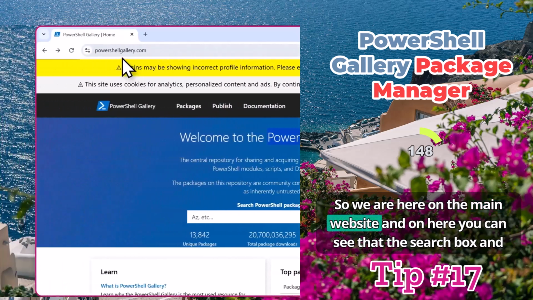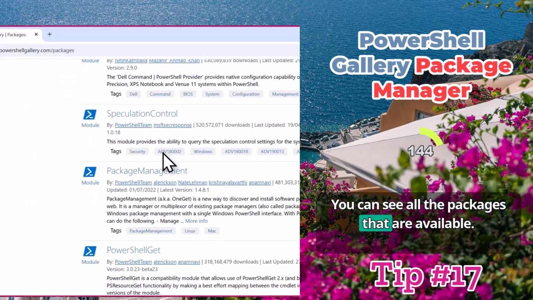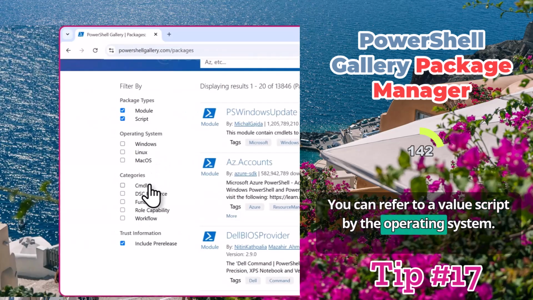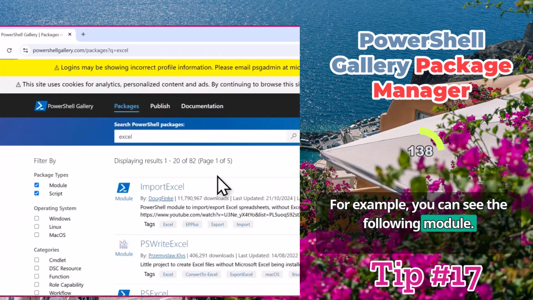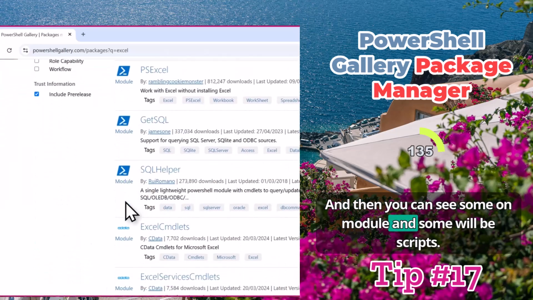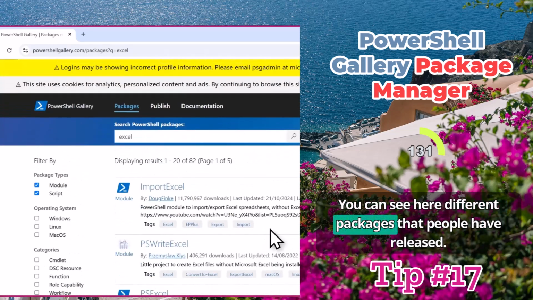So we are here on the main website. Here you can see the search box and the packages. If you go here, you can see all the packages that are available. You can filter by script, by operating system, or by category. If I go back home and search for Excel, for example, you can see the following modules, and some are modules and some are scripts. Here, this is a script, a handy function for creating a temporary file. You can see here different packages that people have released.